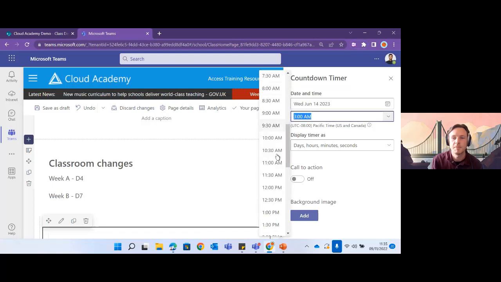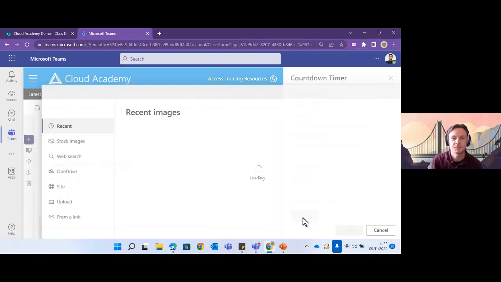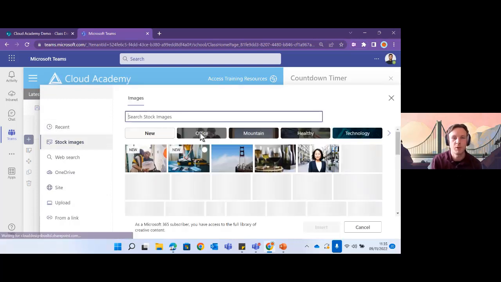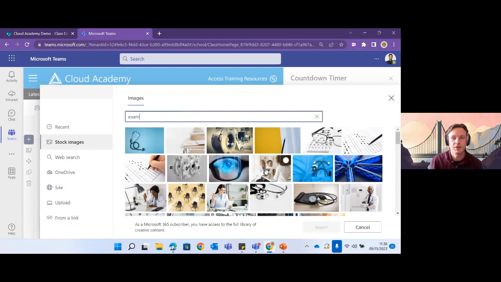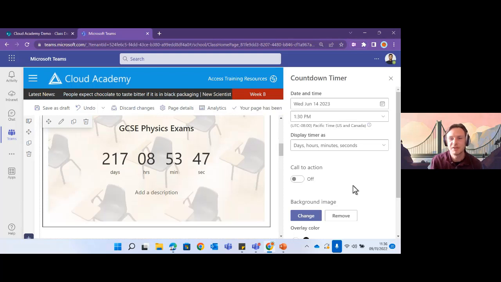It's not going to be at 3 AM. And that will display a countdown up to that date. You can also add a background image as well to make it really stand out. Again, I'm just going to use my stock image because it's nice and quick and they look really, really good. So type in exam, that's a good one. I'll pick that. You can see here now I have a timer to the GCSE physics exams in here.